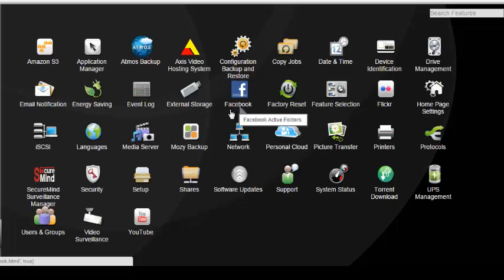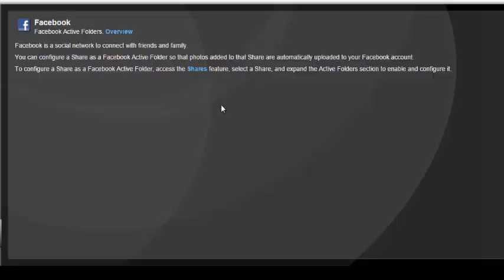And the one is Facebook, where you can connect with Facebook by providing your username and password. What it does is, you can enable the Facebook active folder. In the sense, if you have multiple shares, you can create a share, or you can use the existing shares that come by default with the NAS. If you enable the active folder and provide your user information, whatever you store on that particular share, for example pictures or something like that, it will directly upload those pictures to your Facebook account.